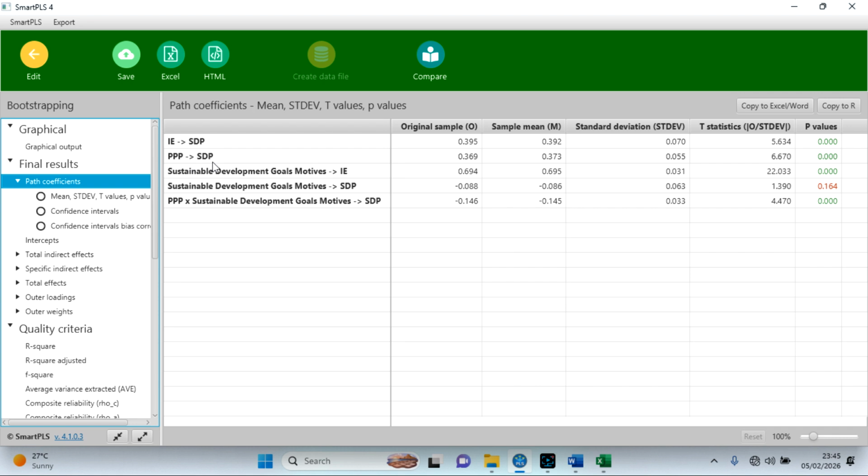Then PPP over SDP, this is your moderator. We have not created this hypothesis as well, so obviously we are not going to report it. Then we have sustainable development goals, motives over the mediator. We have not created the hypothesis of this, so obviously we are not going to report it. And here we can see sustainable development goals, motives over SDP. So this is insignificant. So the higher order construct is not directly impacting the SDP. So this one is rejected.